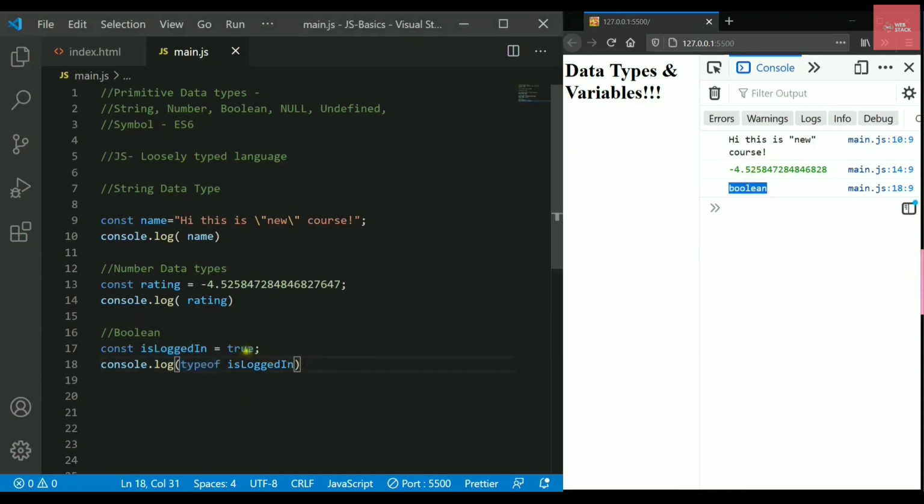And now let's check that if I give here false, it will still say Boolean. And this typeof operator is really cool to use because it tells you all kinds of data types that you are using. So this is what is Boolean in JavaScript, and we will be using it more often.